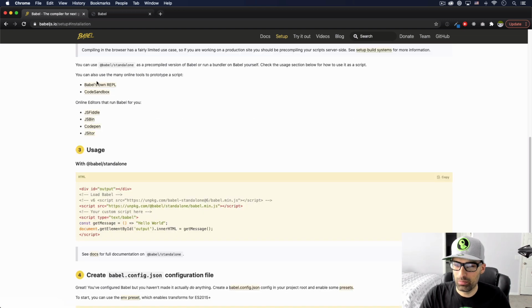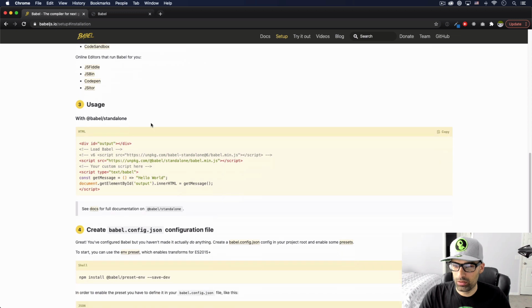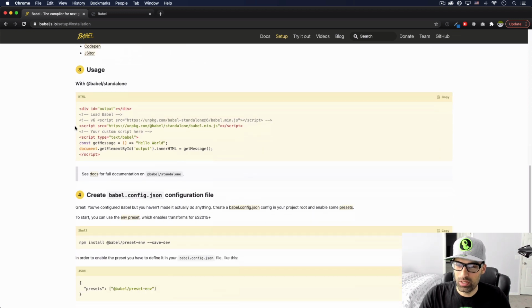So I'm gonna click in browser and scroll down a little bit. And as you can see here, there's a script that we need to put in our HTML file. And then after that, you can put your JavaScript code. The only thing you need to do is make sure you put the type as text/babel. All right, so let's go ahead and do that.